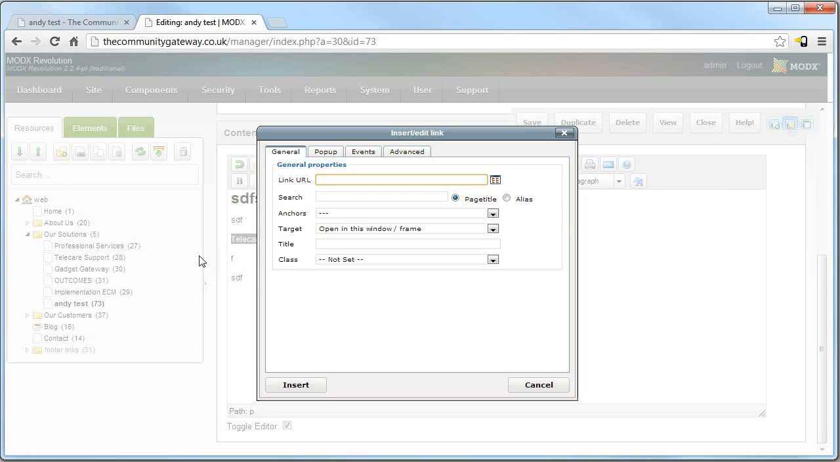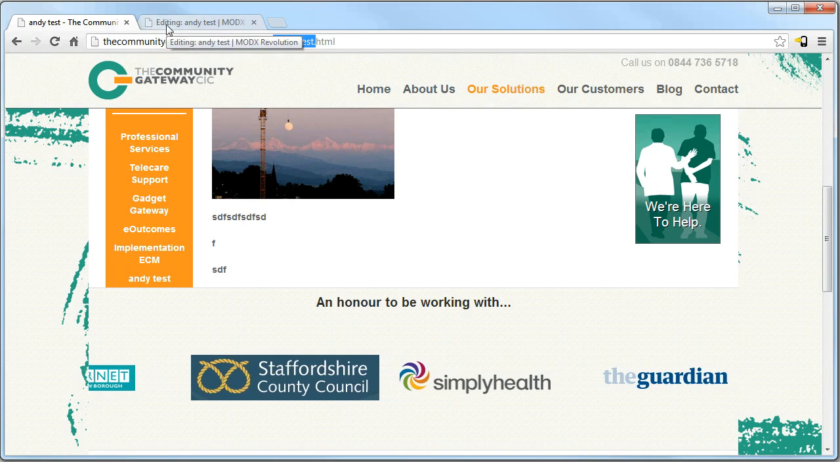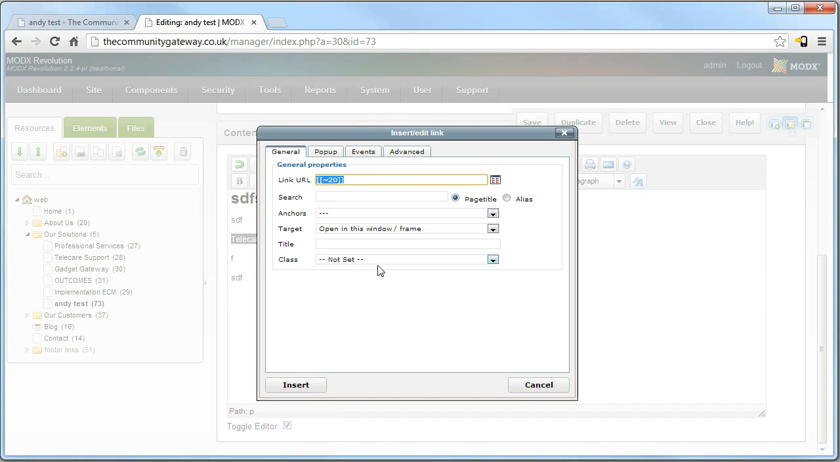Let's say you knew the ID of a page, so let's say you wanted to link to About Us. If you square bracket open, curly S on its side, page ID, that's how you link to a particular page on the site. The benefit of this approach is if you change the alias of the page, which is the URL, remember, then the link still works. So I'm going to insert that link. In fact, no, I'm not. I'm going to link to telecare support.